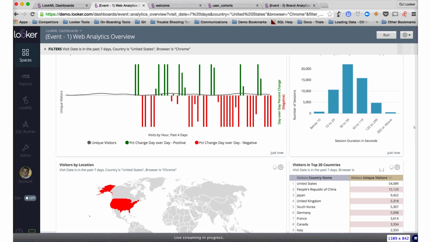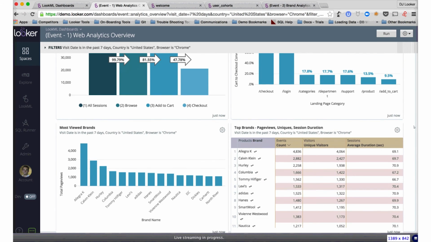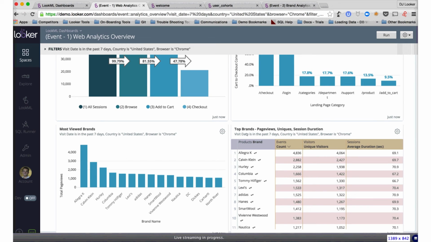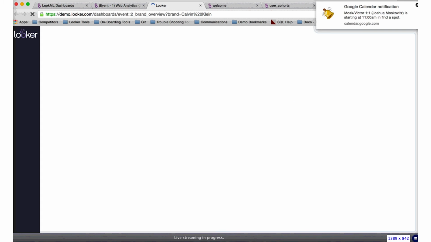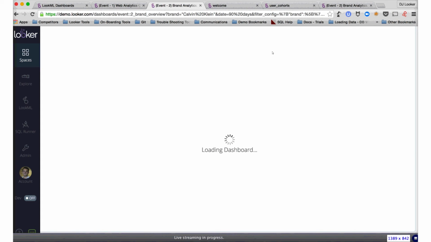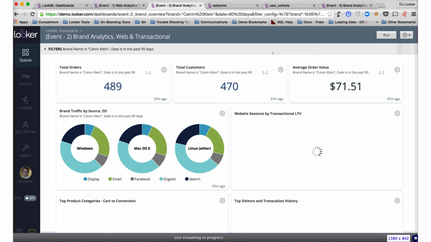And a good example of that is at the bottom here. So we have top brands by page views, unique sessions, and duration. Now we're looking at the number of events, how many unique visitors have taken a look at these brands, and their average session duration. But maybe I'm interested in also taking a look at a particular brand in further detail. So I click onto my sparkline here, and what we do is we actually load a new dashboard, all self-contained within the application, but filtered on the Calvin Klein brand. And now we have a rich set of data.